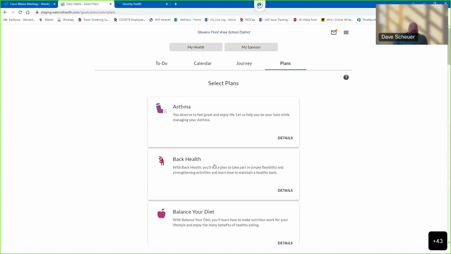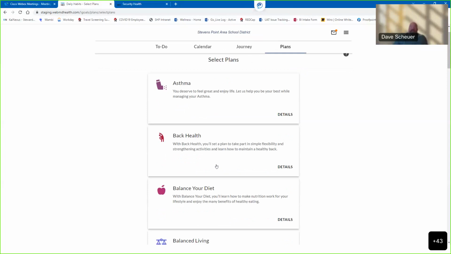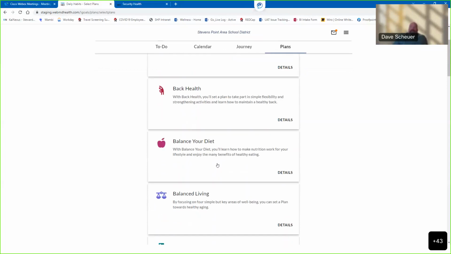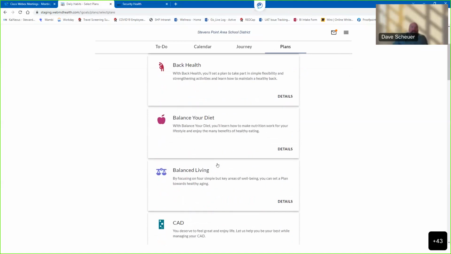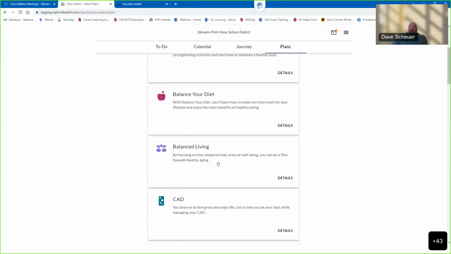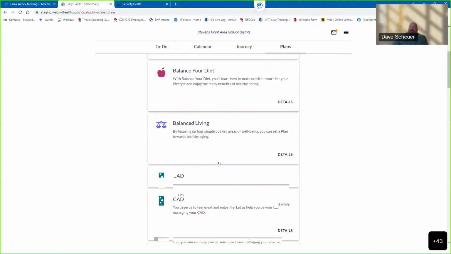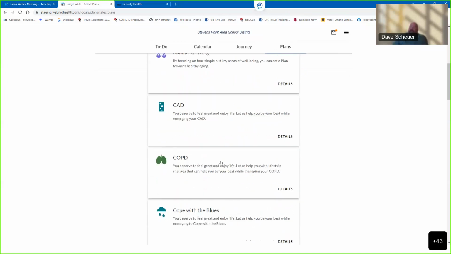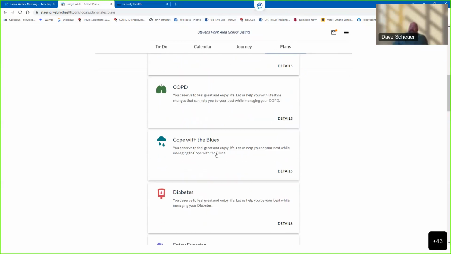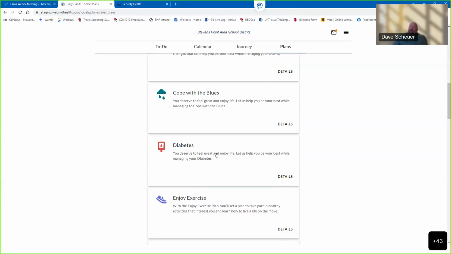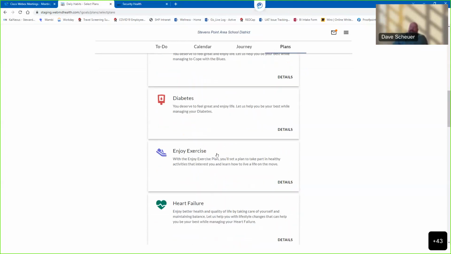And you can start or stop or restart any of these programs at any time. So I'm just going to scroll slowly through here. We have a number of different programs related to improving lifestyle behaviors, such as eating healthier, work-life balance, physical activity. Here's one for coping with the blues. Stress management is one you'll see.